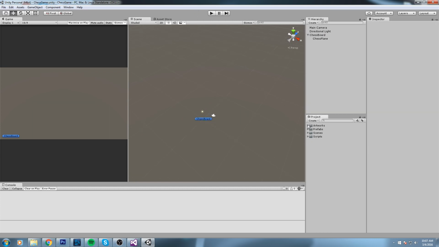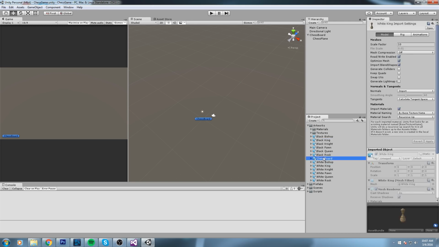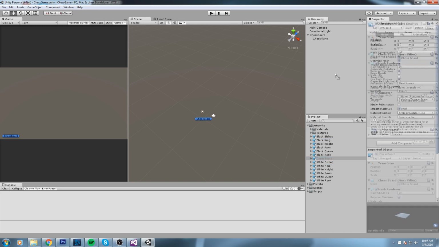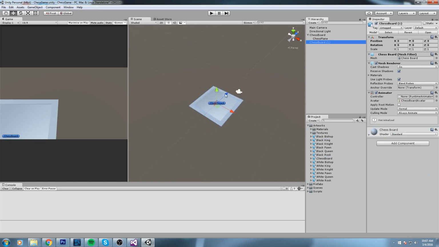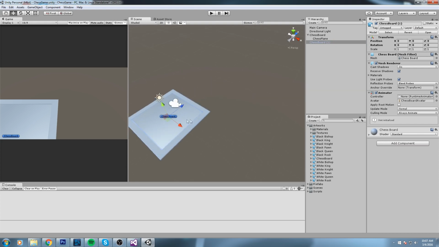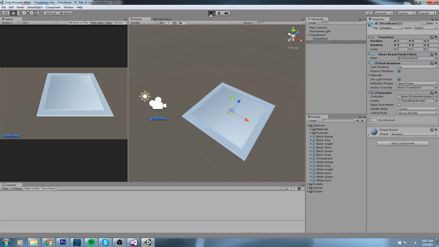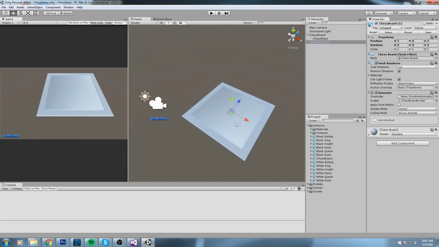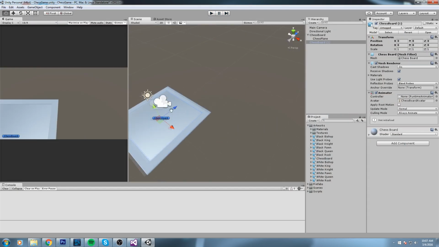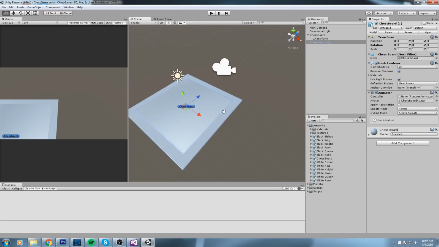So I'm gonna go back inside of my artwork folder. I have a chessboard here, and here it is. Let me just put it in the scene so we can have a look. Now obviously this one is not going to be big enough, as you can tell. We'll have to do some resizing, and I did that before starting the video. The actual perfect size is a little bit weird.